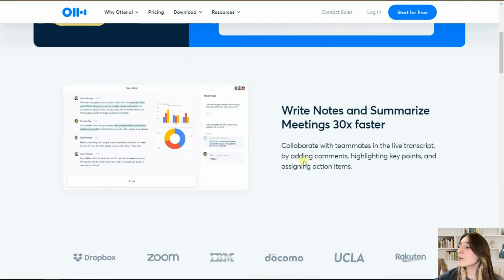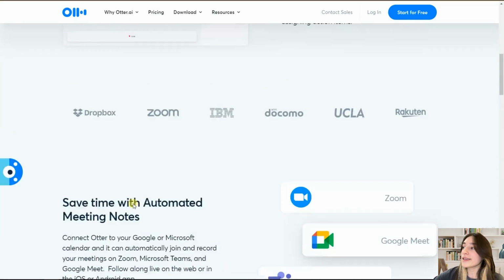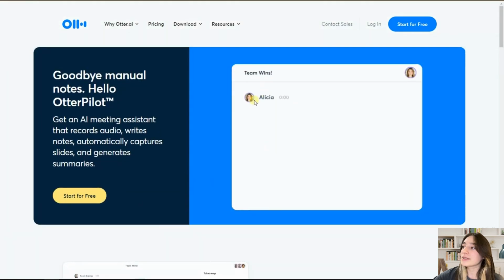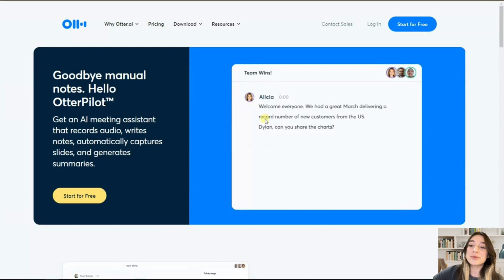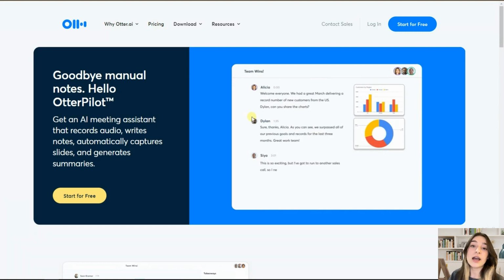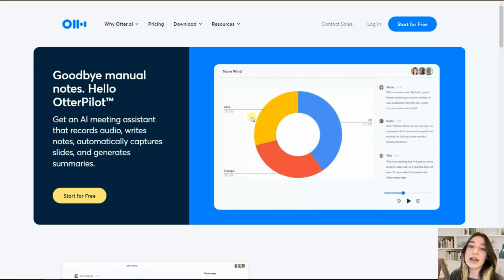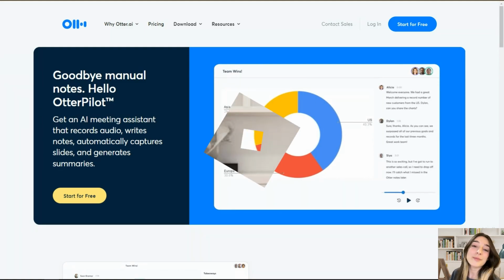So it works and integrates with many meeting platforms, Zoom, Google Meet, Microsoft Teams, and here you can see that it transcribes everything with their names, so you do not have to wonder who said this or what happened. So you have everything under your hand. So I think this is a very handy AI tool, and I definitely recommend it.